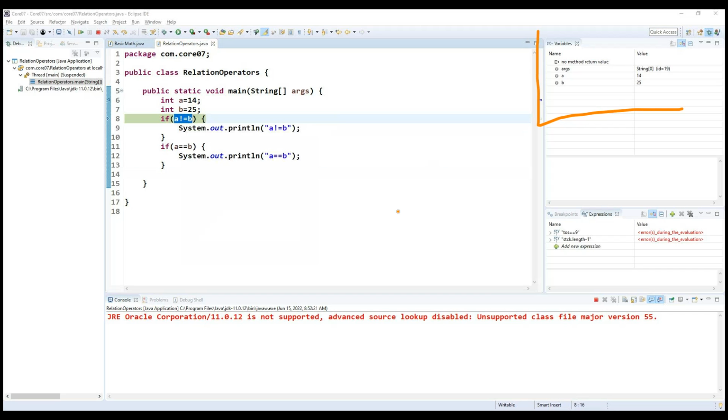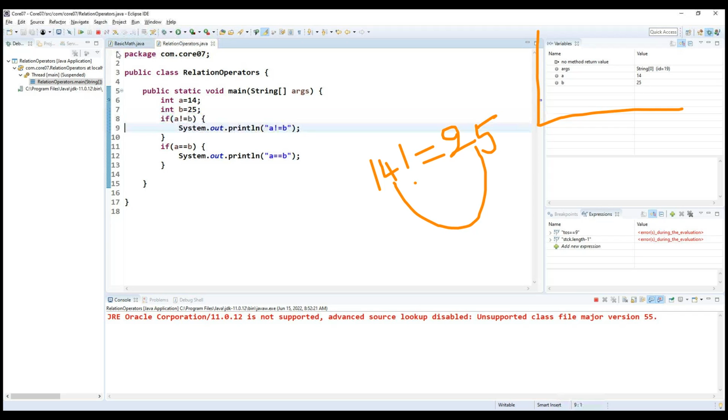Because the a value, how much are we having? 14 not equals to 25 here. This is important. This value is not equal to this particular 25. So because of that it is returning true. Once it is returning true, now observe. The print statement is executing here. The print statement is executing a not equals to b.